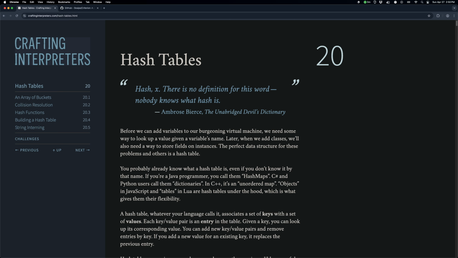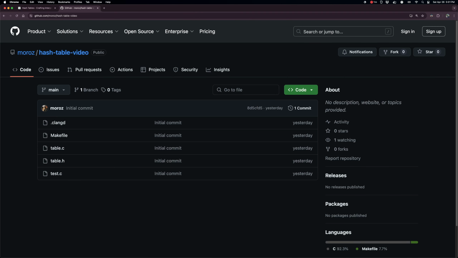The hashmap implementation presented in this video is inspired by chapter 20 of the book Crafting Interpreters by Robert Nystrom. This book is available free of charge at craftinginterpreters.com. The source code for the implementation is available on my GitHub, and I'll put a link to the repository in the video description.